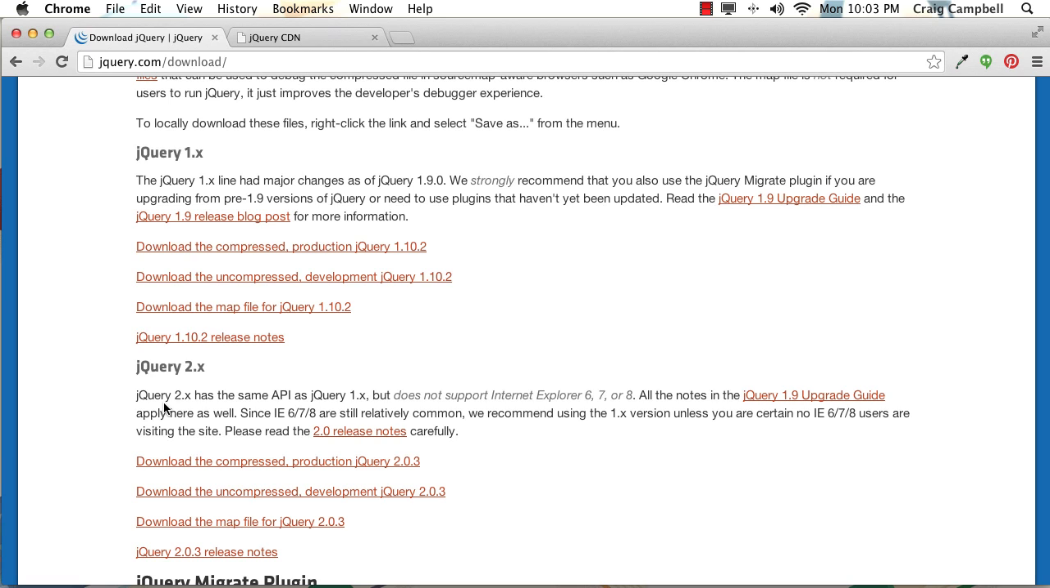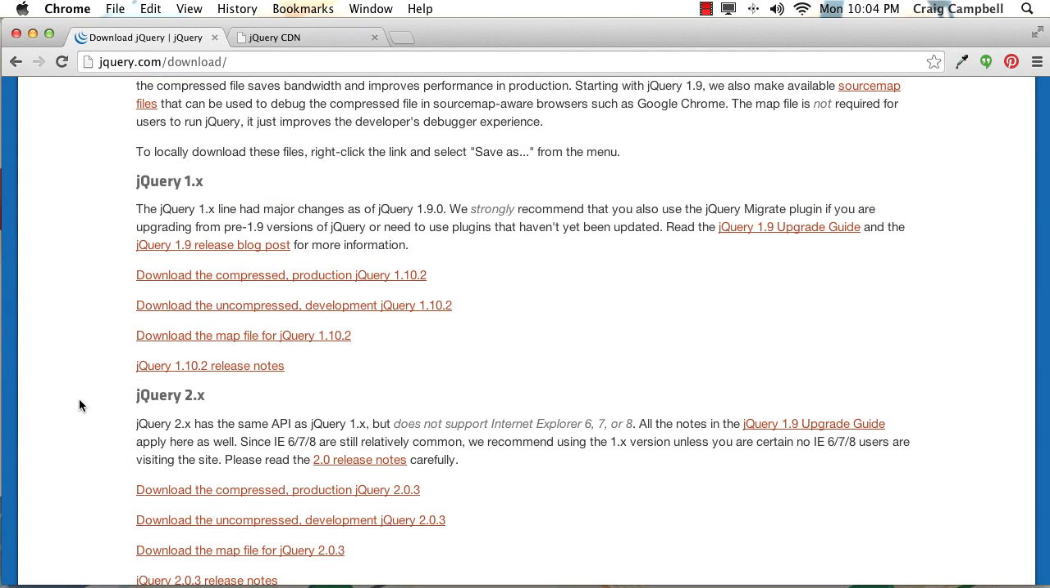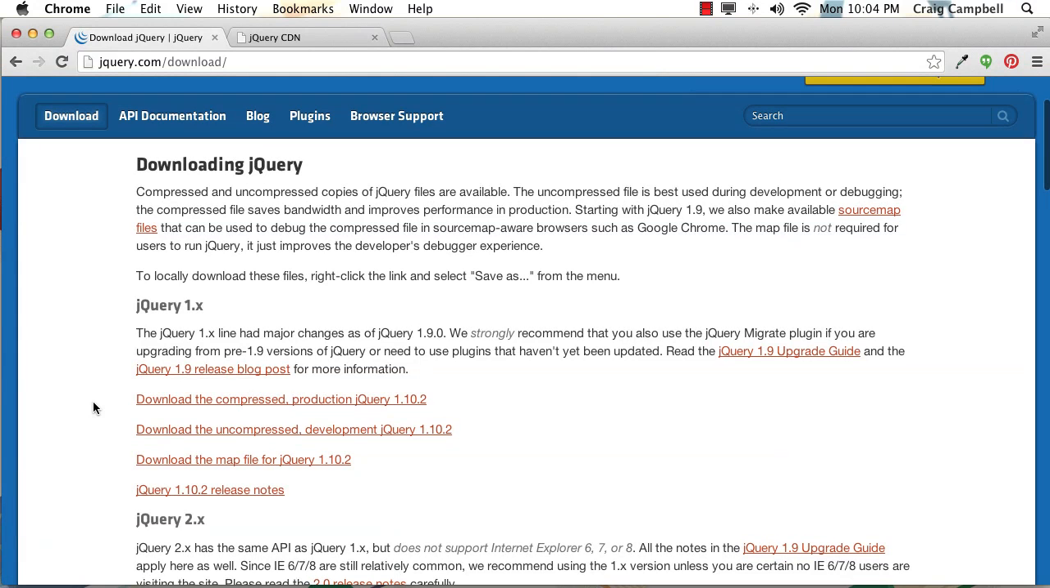With the other browsers, it works pretty well, but with Internet Explorer, it doesn't work with versions 6, 7, and 8. And as it says here on the website, since Internet Explorer 6, 7, and 8 are still relatively common, there's still a lot of people using them, they still recommend that we use the 1.x versions until we make sure that these older versions of Internet Explorer have been phased out a little bit better. So what we're going to do in this course is focus on 1.10.2.